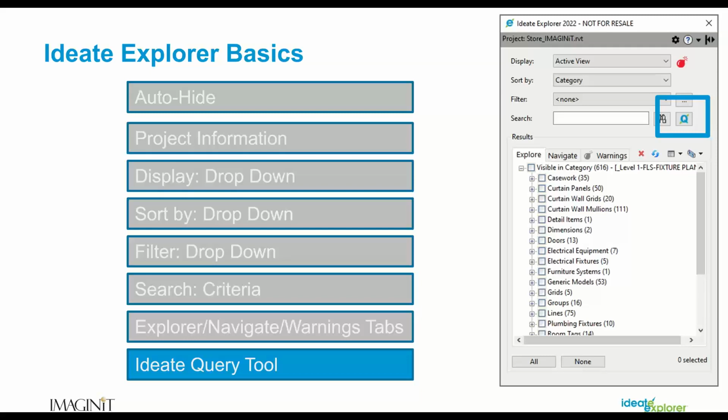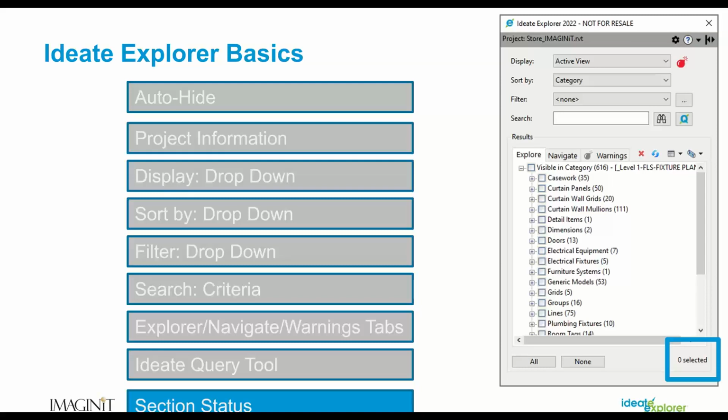So remember that, who drew this? Where are in-place families at? The query tool is that next level of digging deeper into the objects that you're looking for, the elements. And then down at the very bottom, it lets you know what you picked. So how many things have I picked?